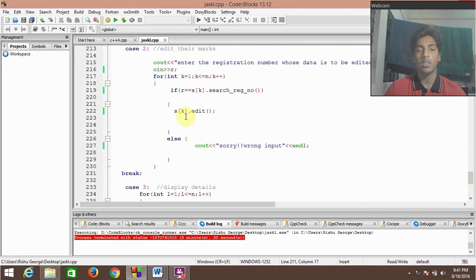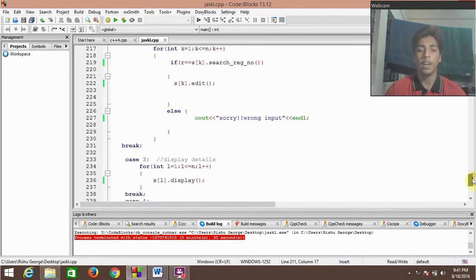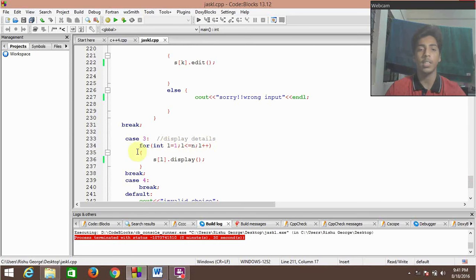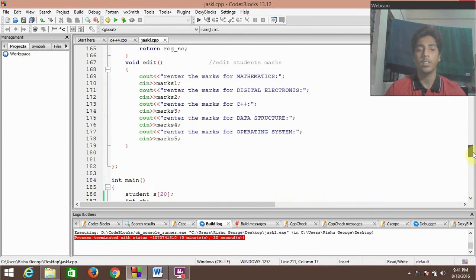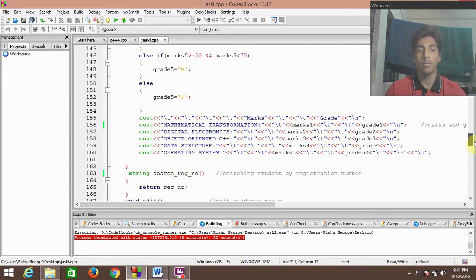And then we have else. Inside this, if the user gives a wrong registration number, it will show sorry, wrong input, and then it will terminate there. And then we have case 3 for displaying the details. In this also we have a for loop for another variable l equals 1, and l will be less than or equal to the number of students entered, that is n, l plus plus, and s of l dot display will display all the details entered by the user.